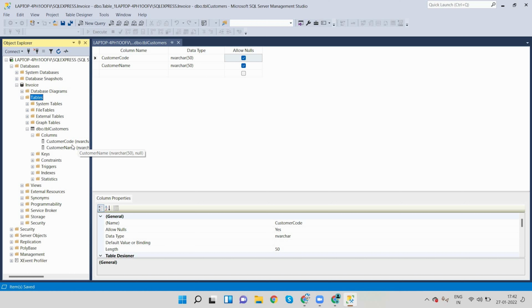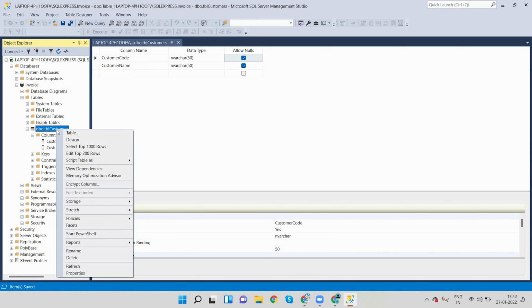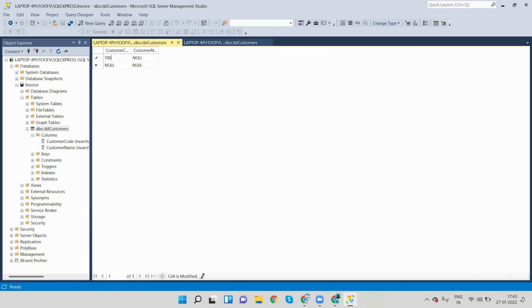In those columns we need to enter the data. How to enter the data? Right click on this table, go to edit top 200 rows. So here I give the information 101. Then here I give my name Vijay. Okay. Then I give 1002. Here I give the name Krishna. Click on enter. After enter, the data will be stored in the table.